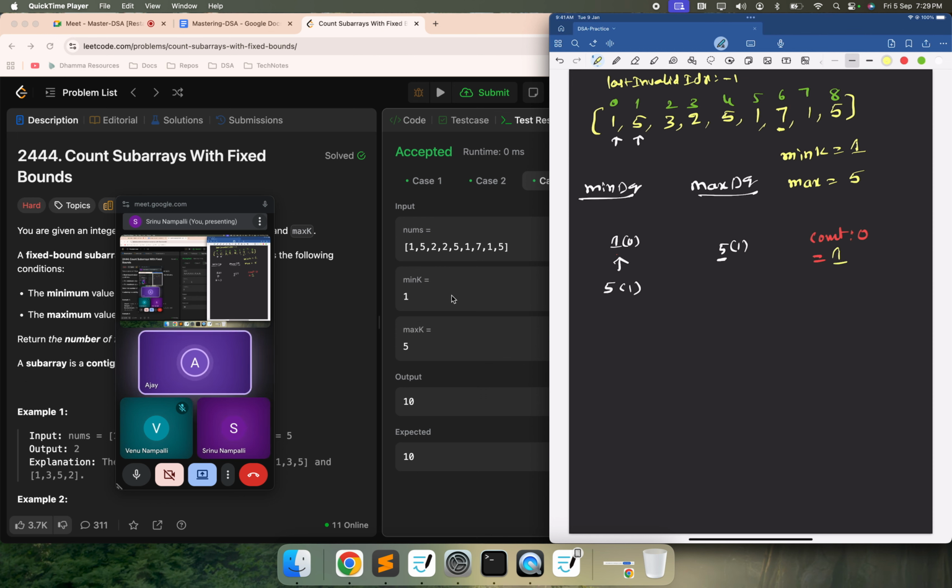But how to come up with that formula? First of all, why do we need to know the min of these two indexes, 0 comma 1? Why should we consider the min of these two indexes? First of all, why should we consider this, right?